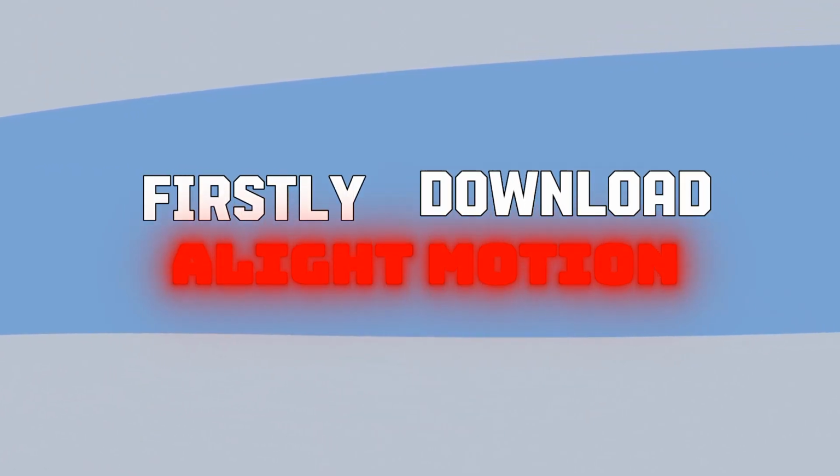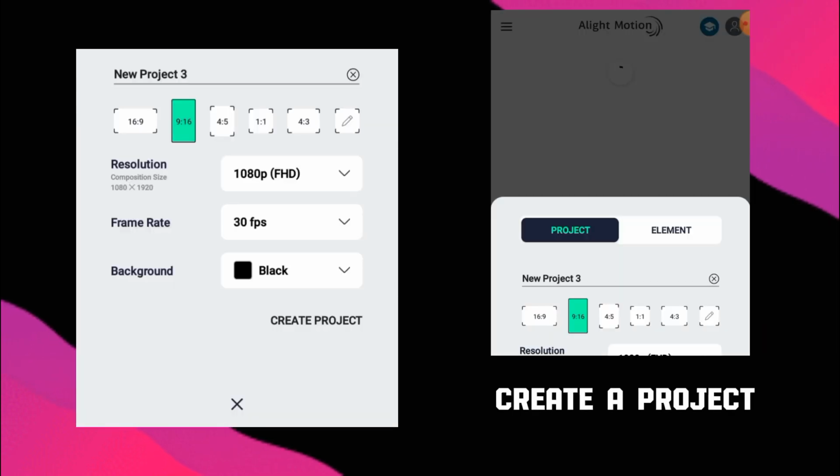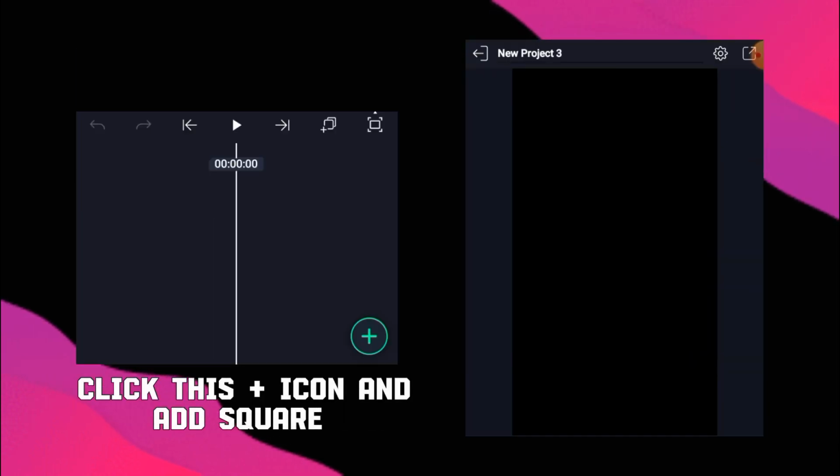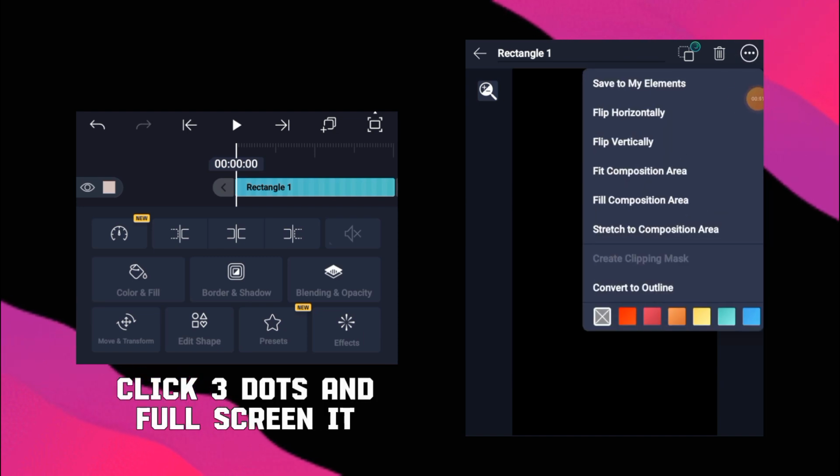Let's start. Firstly, download Alight Motion. Link in the description. Open Alight Motion. Create a project. Make sure color is black. Click this plus icon and add square. Click 3 dots and full screen it.